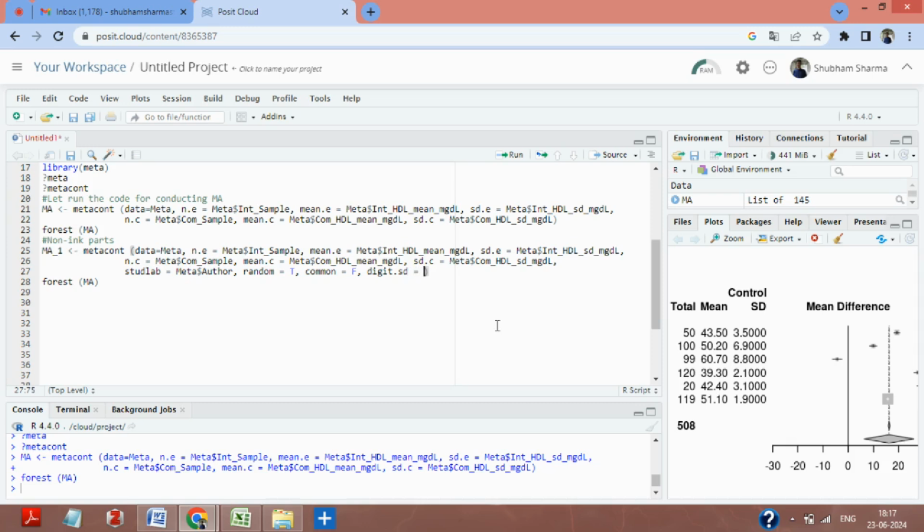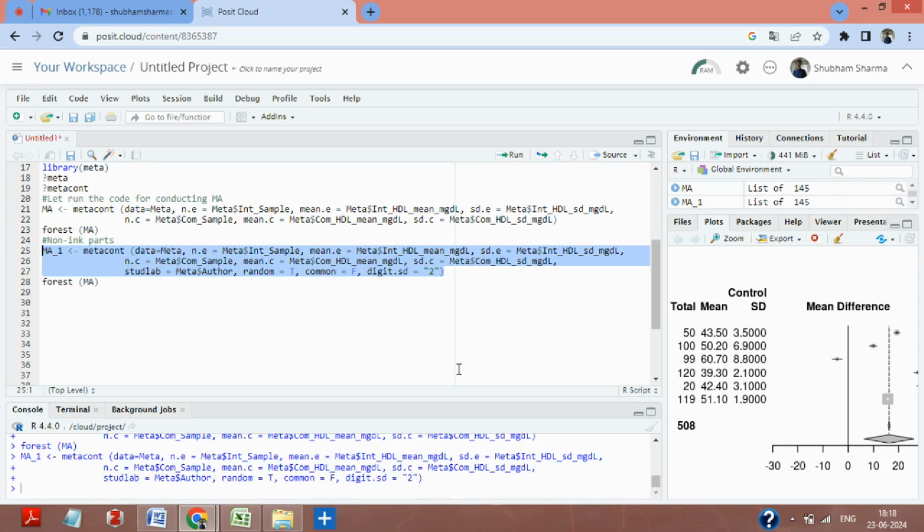Two. I guess so. Let me see whether I'm writing it correctly. Okay, let's try to run this. We will get an error if there's an error. So it means that for this standard deviation, after the decimal point, there will be only two digits. A few more things are there which I want to edit, but I won't be doing it right now.